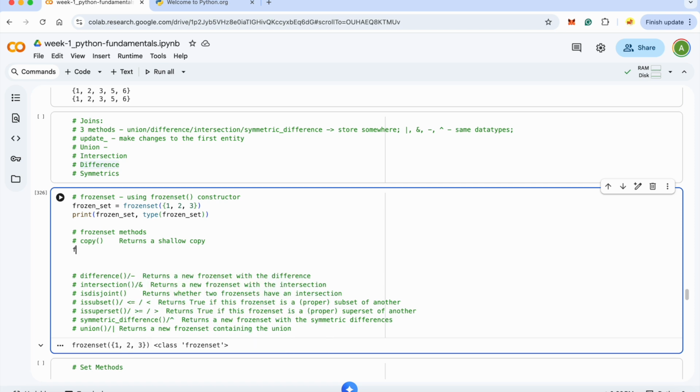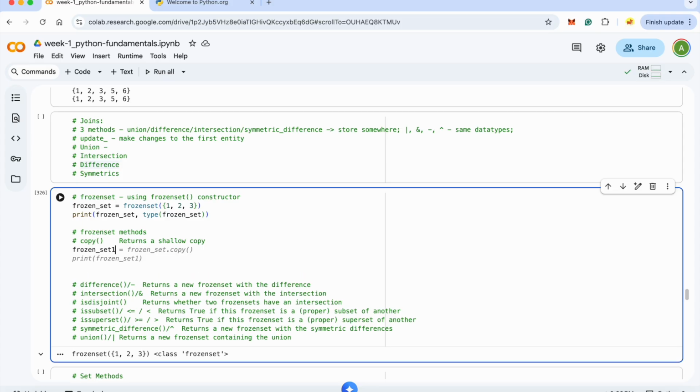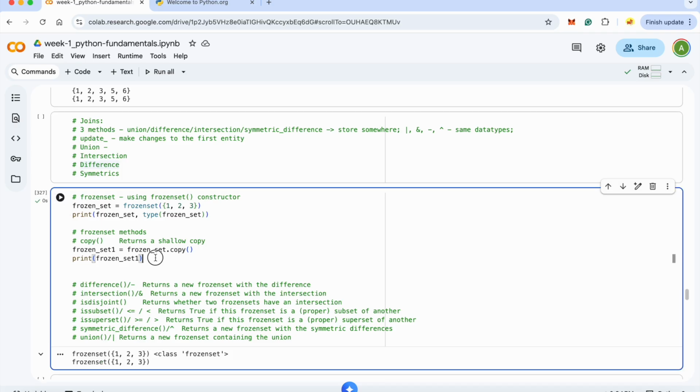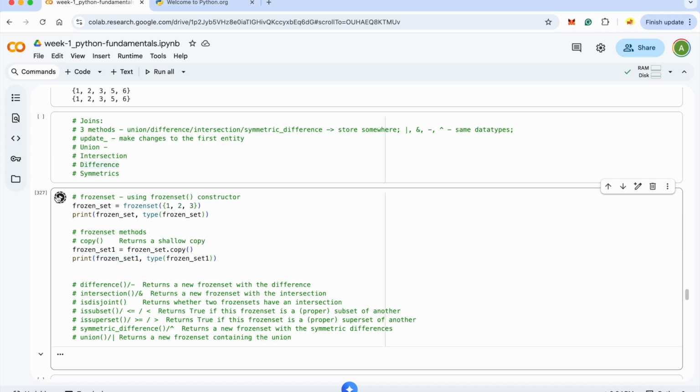Give me a second. We'll have some frozenset1, yeah, we'll have something like this. Okay, so this is how I can define a copy. And if I also quickly check the type of this newly created frozenset, it should give me the type frozenset. Okay, makes sense.